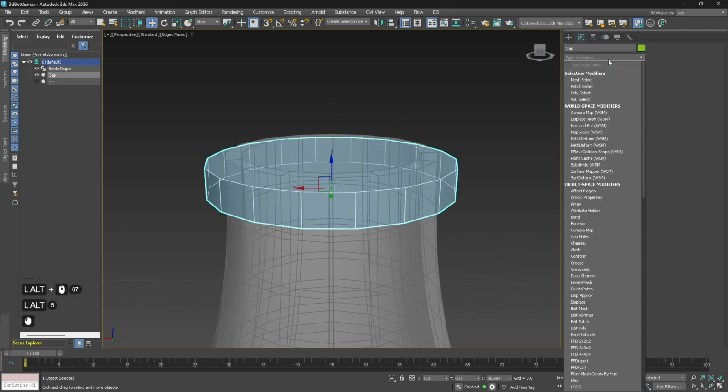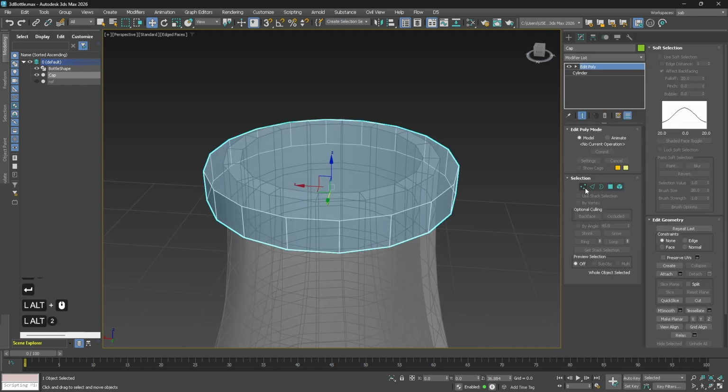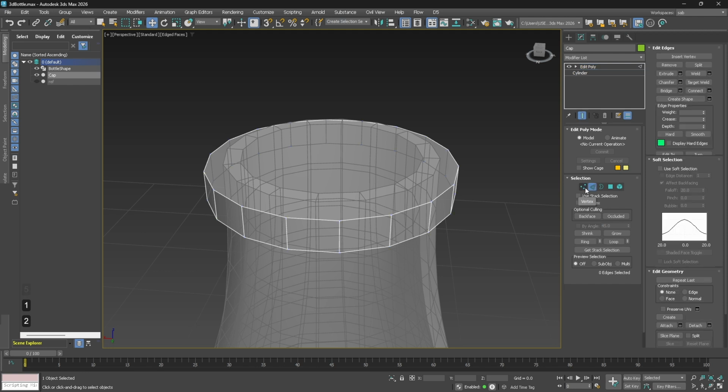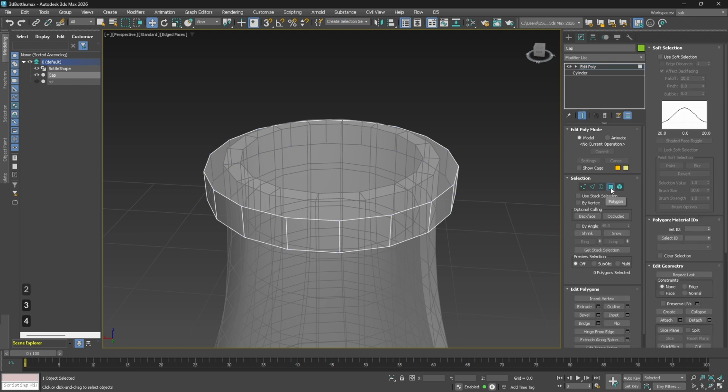I'll add an edit poly modifier to the cap. Keep in mind, 1 is for vertex selection, 2 is for edge selection, 3 is for border selection, 4 is for polygon selection, and 5 is for element selection. I'll press 4 to go into the polygon selection mode.